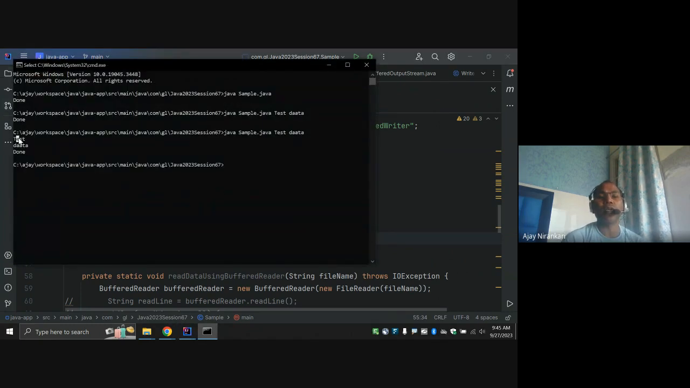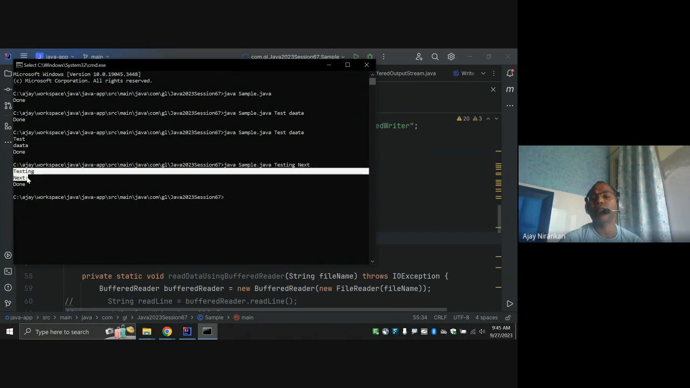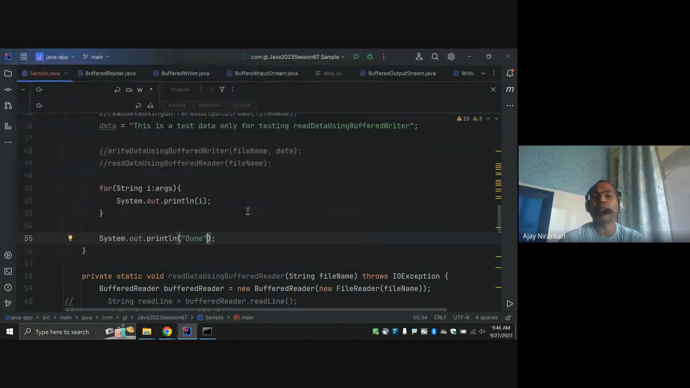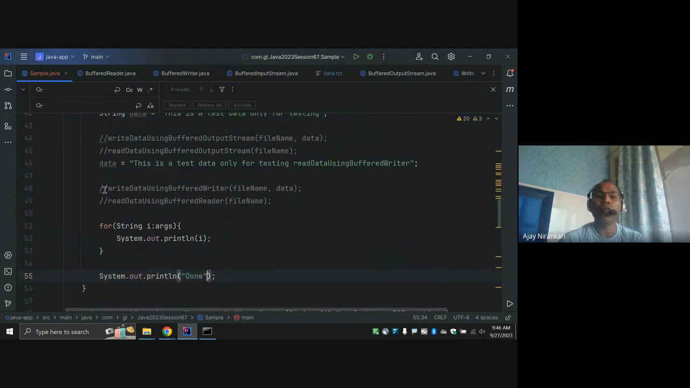So notice this test and data both are printed here. Let's say, hey, testing nest. This data comes here, right? In the program, this data you can write to maybe your file system. Let's say I am going to use this writer. This is the writer, and I'm going to say, hey, write in the file.